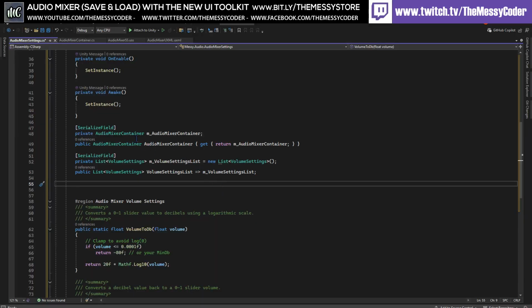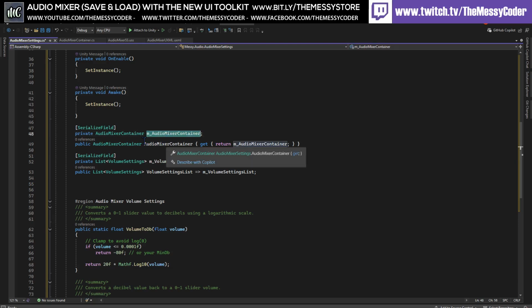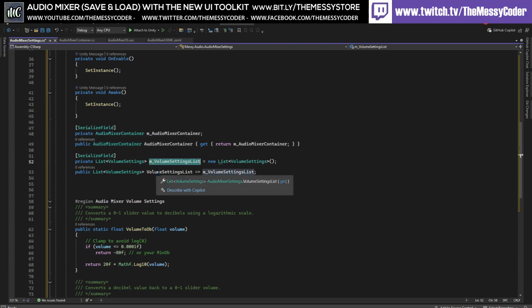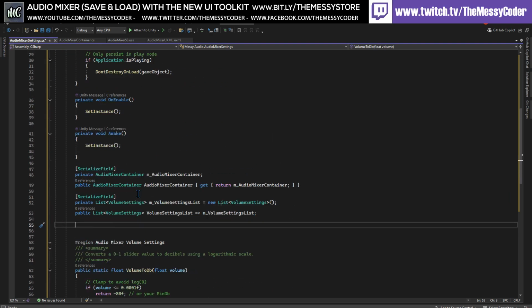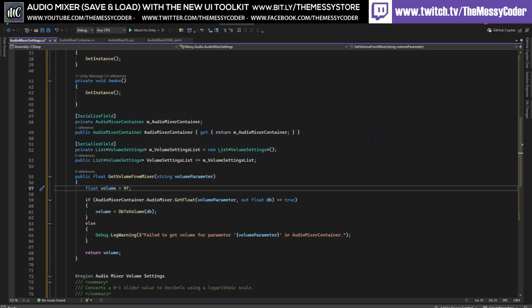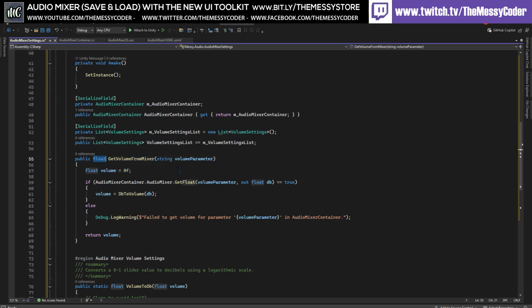So in our audio mixing settings, I've added a reference to grab our container, and I've got here the list that we're going to create of the volume settings, which is why it was so important that we're using System.Collections.Generic and not something else. We want a method to get that volume from the mixer, and it's going to return a float from whatever the volume parameter is that we're passing. I'm putting a default volume of 0, so worst case, it's going to be quiet.